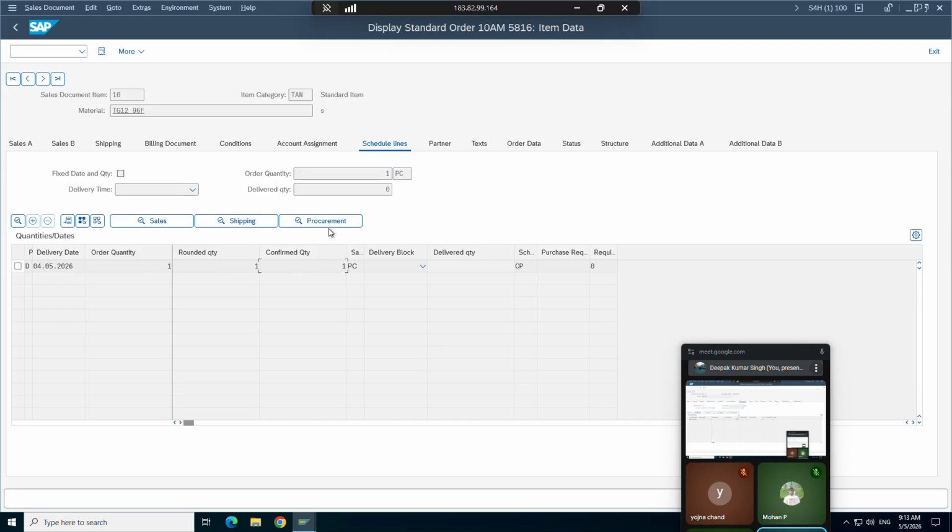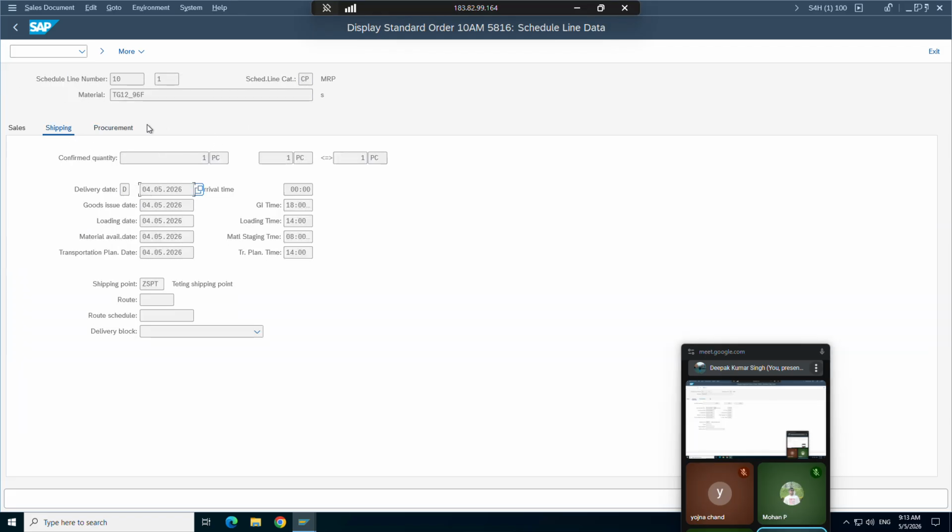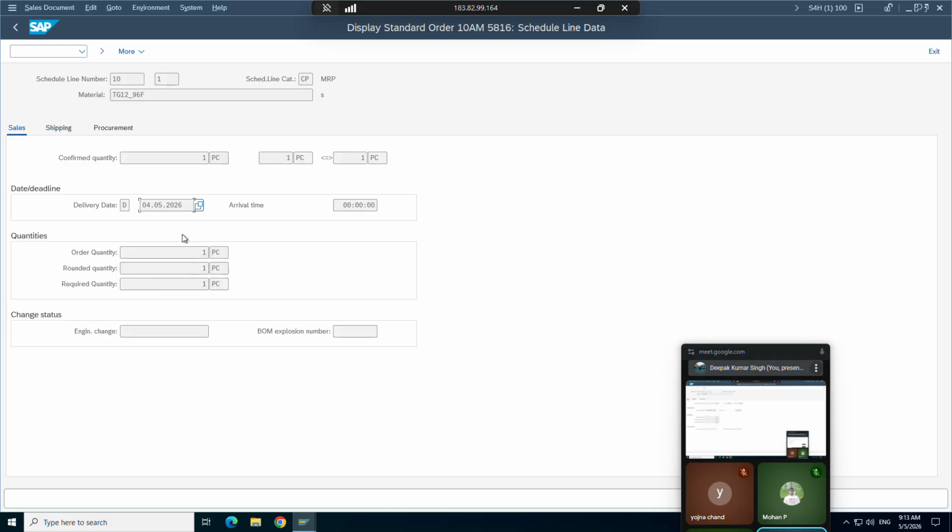If you click on this procurement, you see all your information: at what date goods issue will happen, what date loading will happen, at what date material will be available, at what date transportation planning will happen. So these are all dates basically, right? These are nothing but your schedule. Clear? So all these three we call schedule line data.